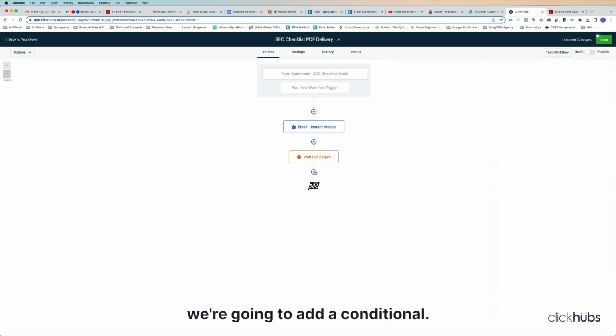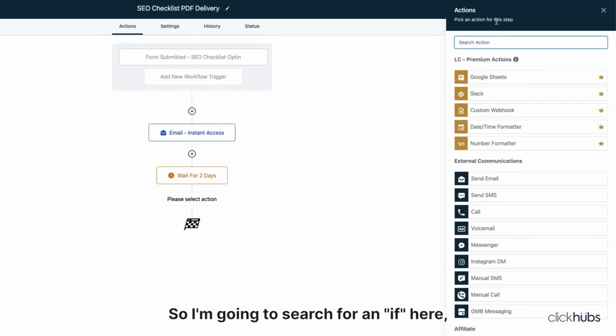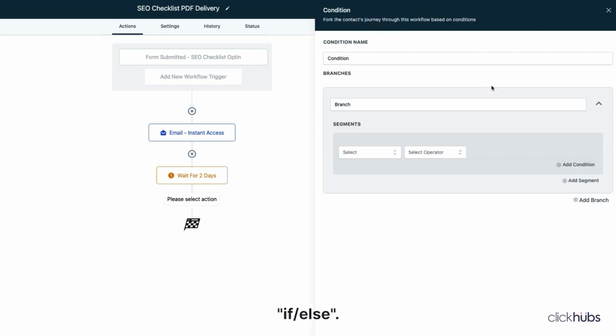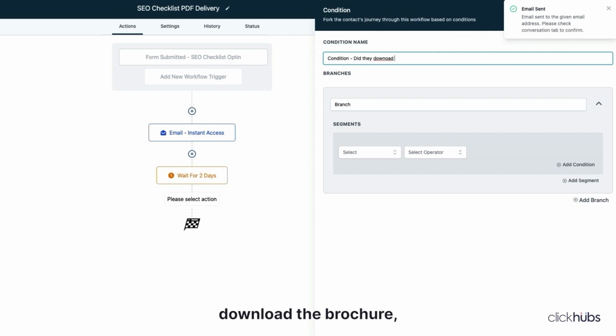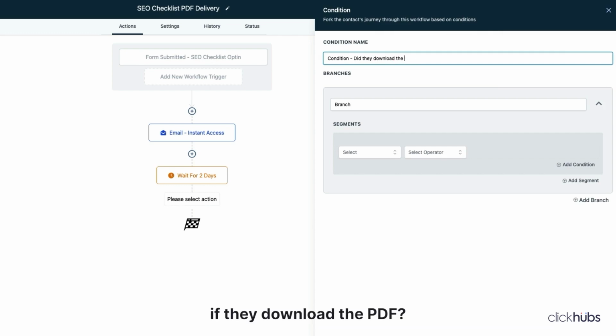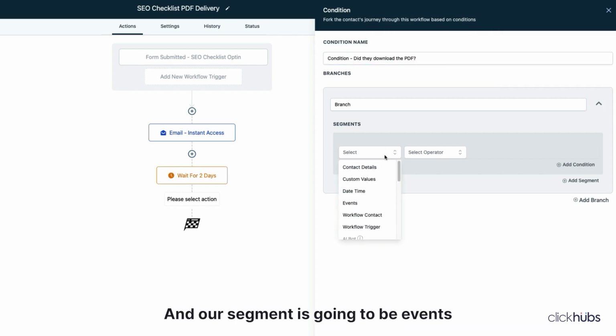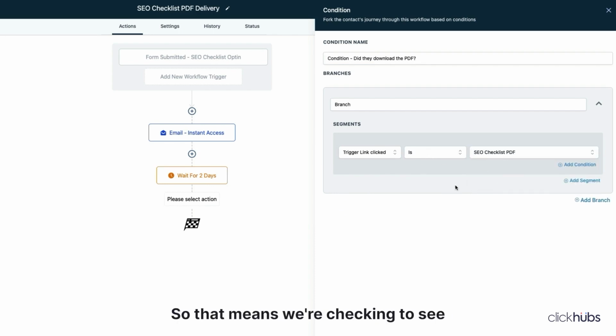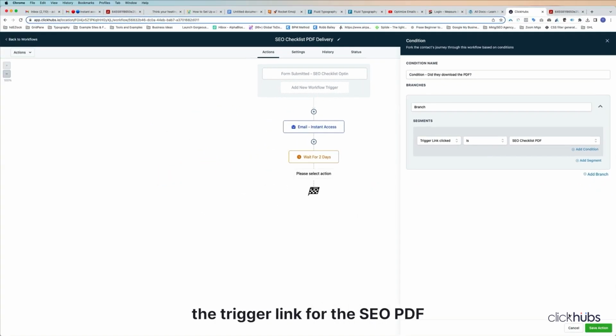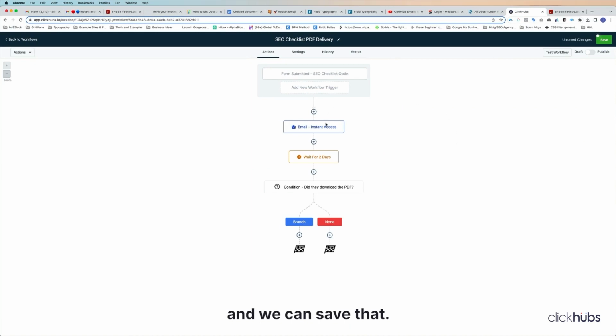Next up, we're going to add a conditional. So I'm going to search for an if/else here. And so condition, did they download the brochure? Did they download the PDF? And our segment is going to be events. Trigger link clicked is the SEO checklist PDF. So that means we're checking to see if they clicked the trigger link for the SEO PDF, and we can save that.